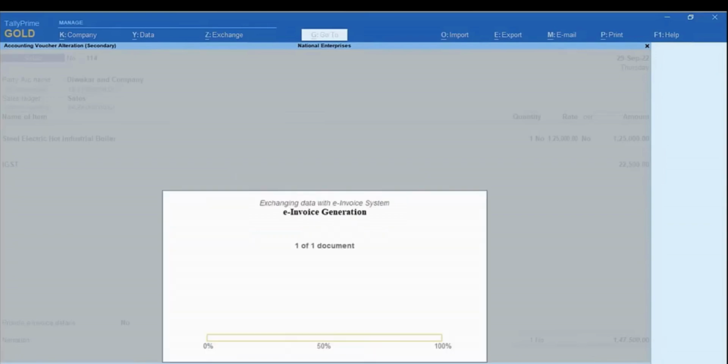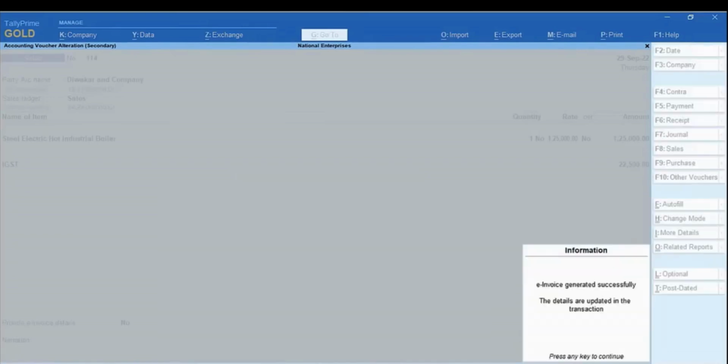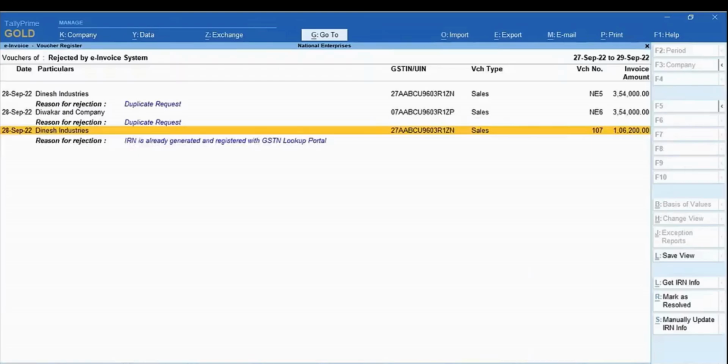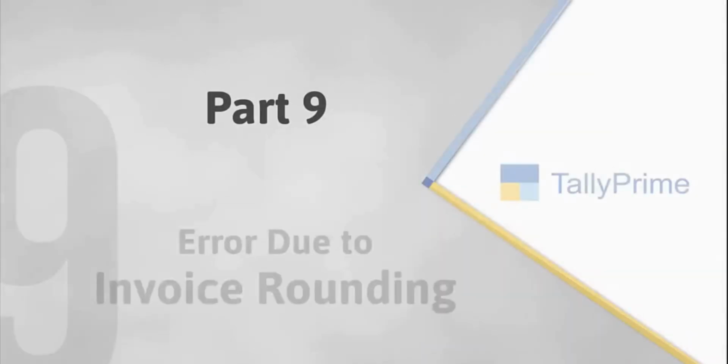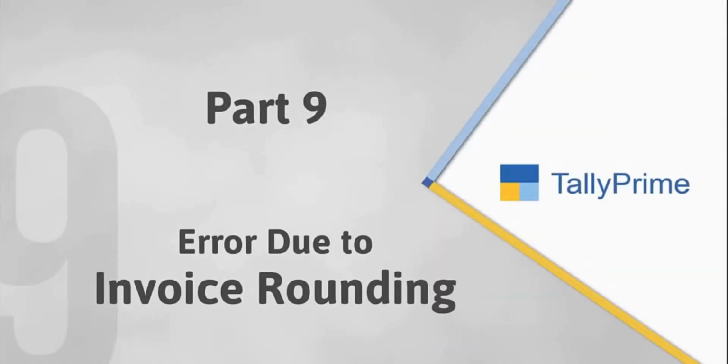The e-invoice gets generated. Similarly, in a service ledger with SAC code of the service, if you select goods as type of supply, then an e-invoicing error occurs. You can resolve the error in a similar way. Now, you may also get an invoice rounding error during e-invoice generation.